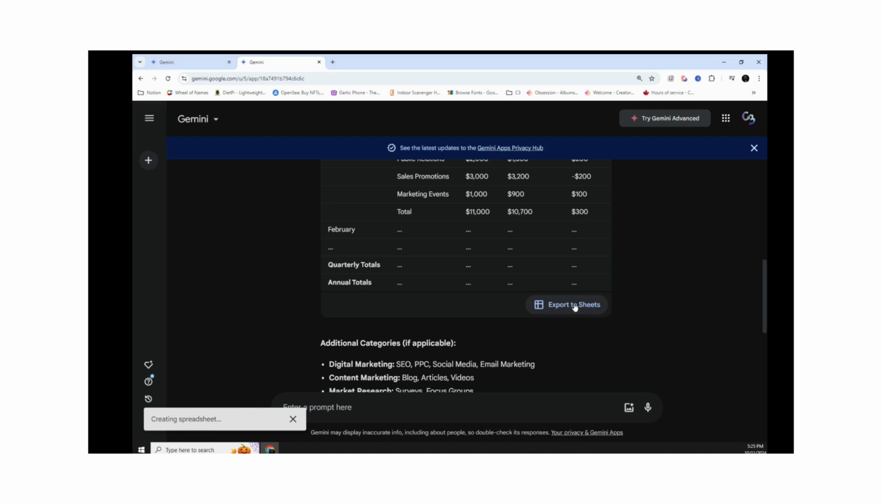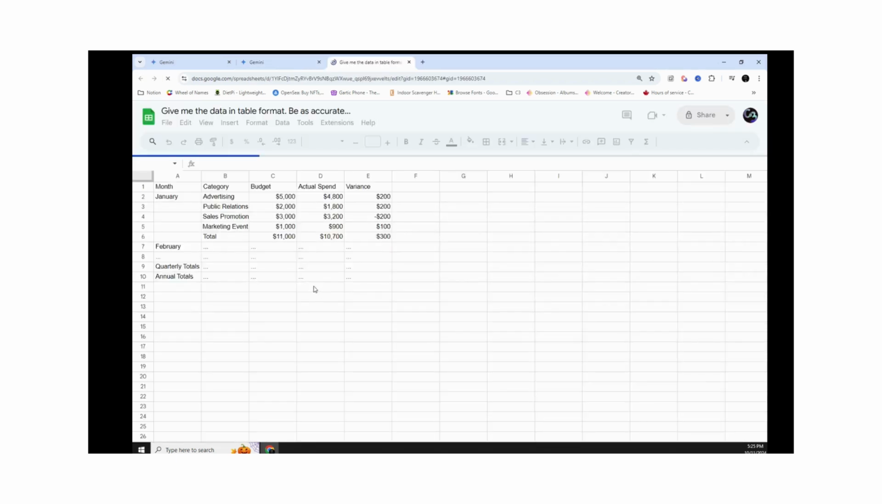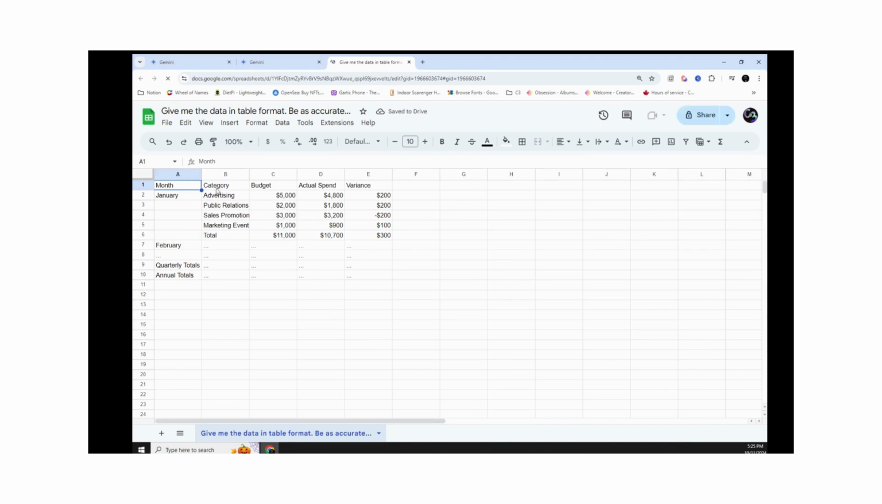So now it's actually creating the spreadsheet. And let's open Sheets. And look, now you can actually go in and manipulate the data that's in there.